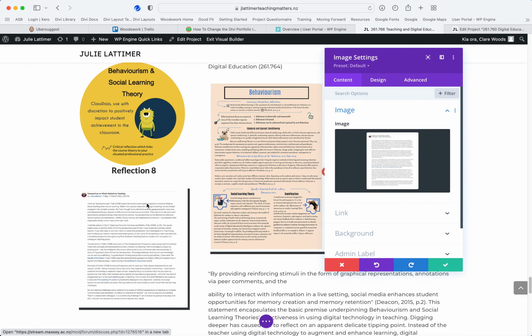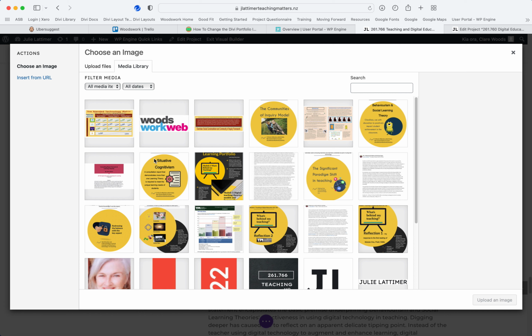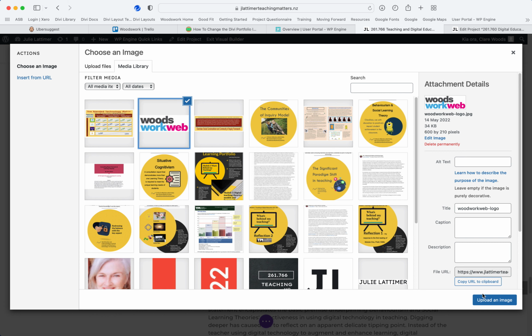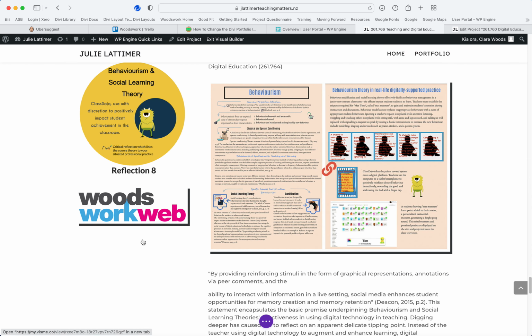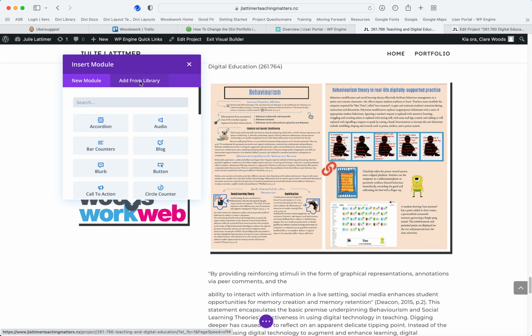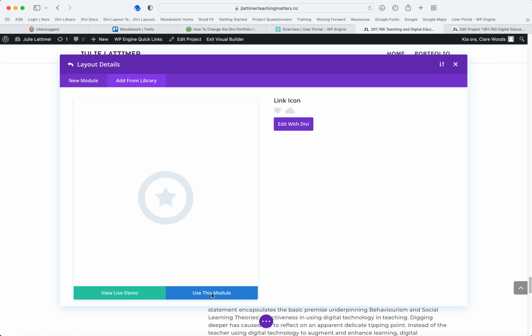If I wanted to change it, click in there, change it, add any old thing. I'm just going to go with this because we're definitely going to be deleting that. Okay, there we go, we've made our little box. Next thing we're going to do is click on this little plus button. That means we're going to add another module underneath it. So click on the plus, and I'm again going to go to the library because I've already made this link icon for you. So here's the little icon.